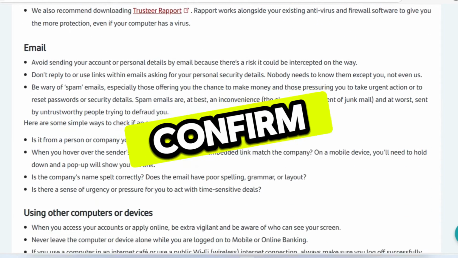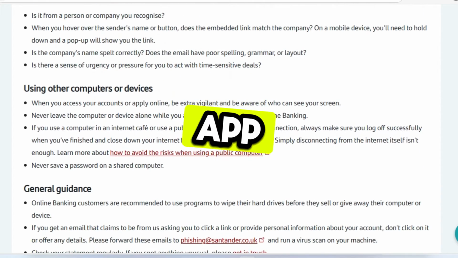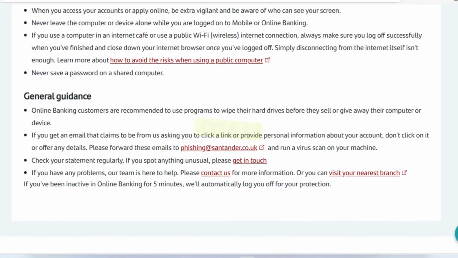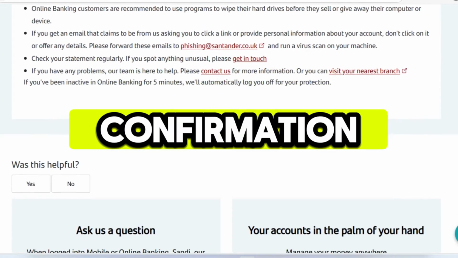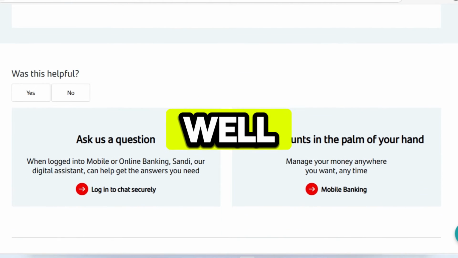Step 5, confirm activation. Once set, the app will confirm that your Santander Key is now active. You may receive a confirmation email or notification as well.